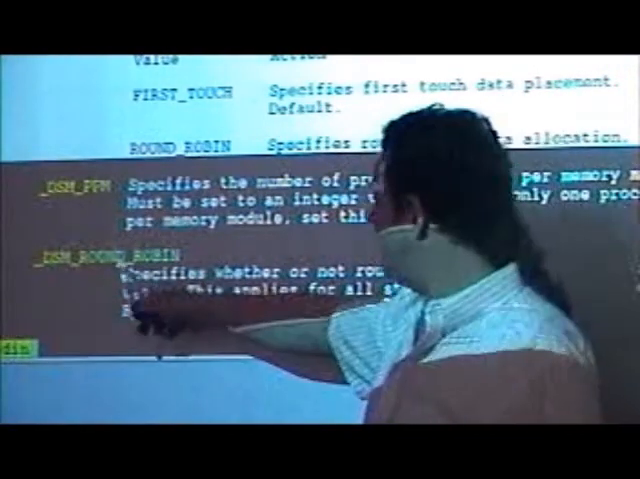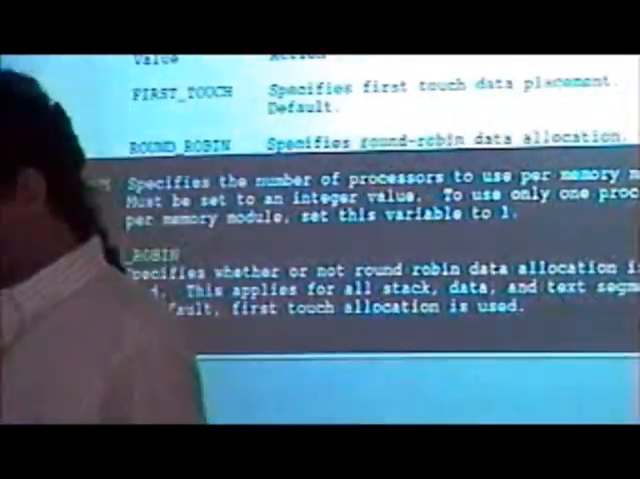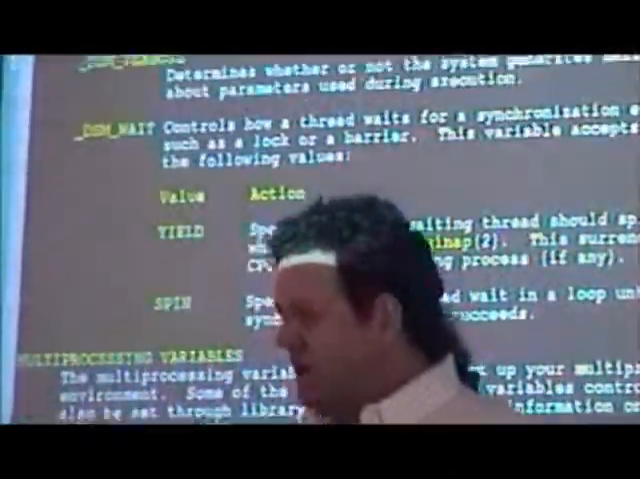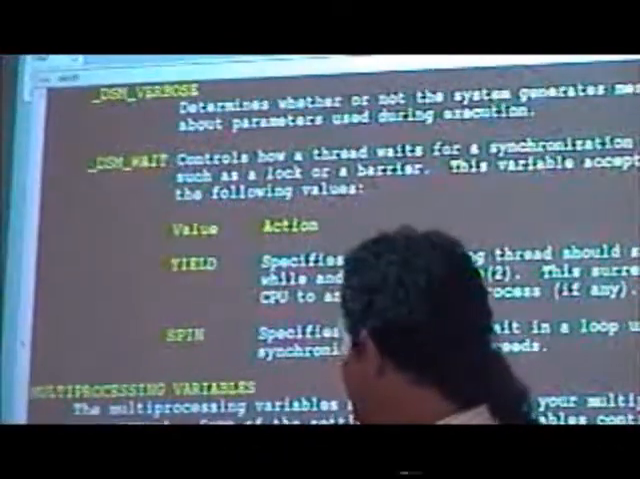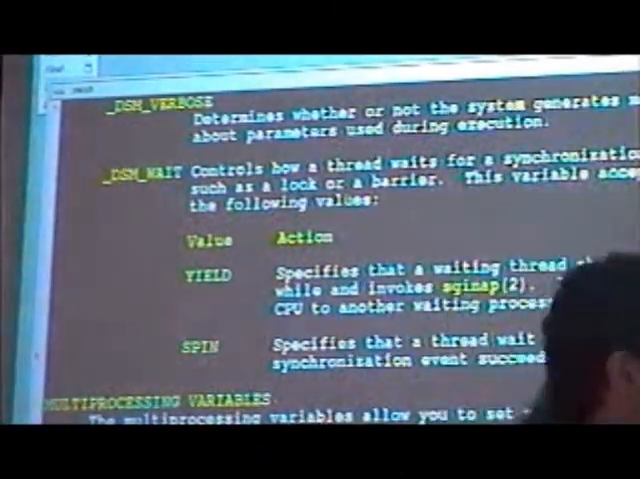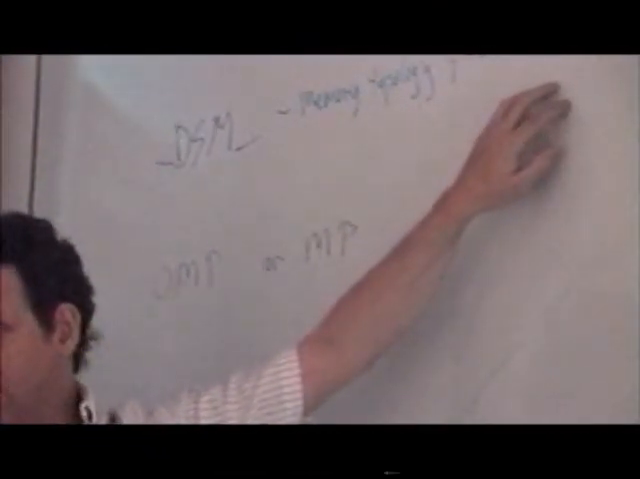Anyway, so under DSM, there's also round robin, whether the data is going to be round robin or not, versus first touch. And then there are the next pieces, and this is what I really needed to get to. So those were some of the DSM ones dealing with topology information. But the next set of environment variables I want to talk about have to do with multi-threaded applications.